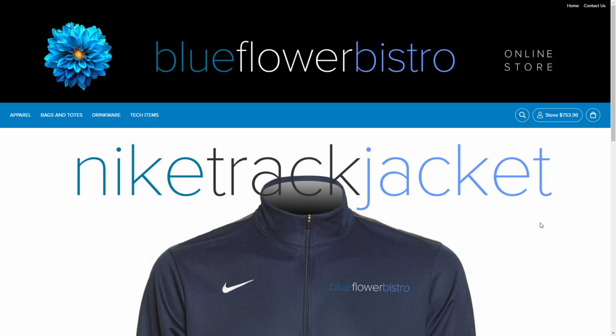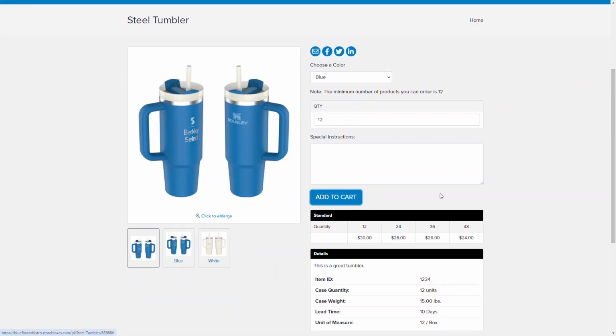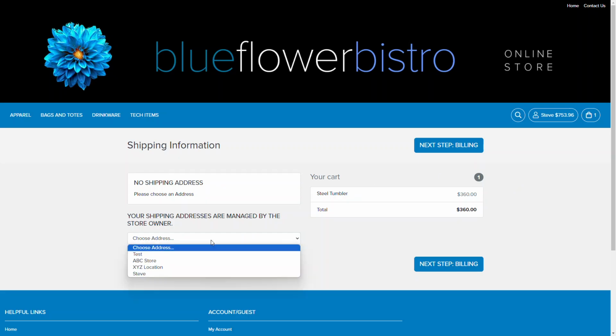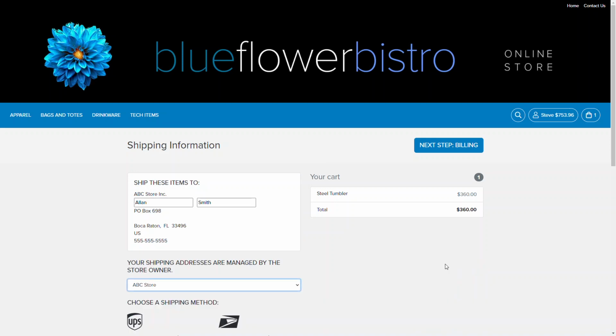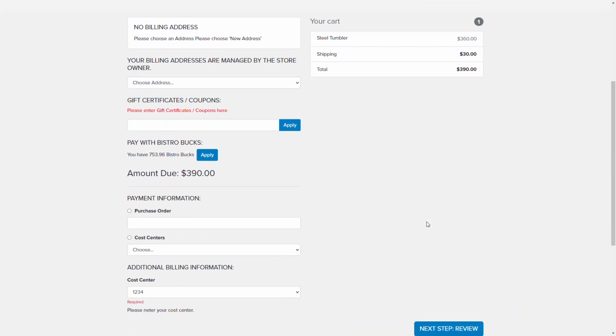I can go order against that, and this is what this looks like. Hit add to cart, checkout, choose my shipping address. It's calculating the shipping right now. I put that information in. And here we see the ability to apply my Bistro Bucks to this order.